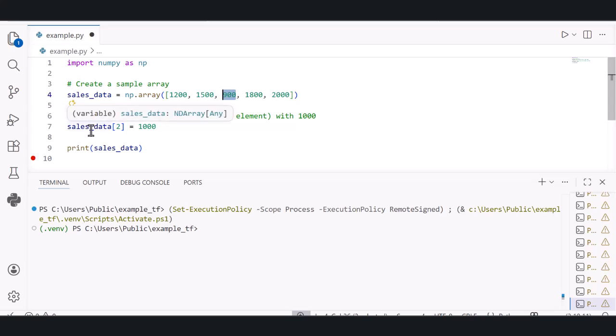As I explained, we will give the index value and use the assignment operator, then give the new value that needs to be replaced. sales_data[2] is nothing but this position, and to that we are assigning 1000. That's it. In this simple one line, you can replace this single value with another one. And we will print the same variable. The variable name isn't changed here; in the same place, in the same variable, we have updated a value.